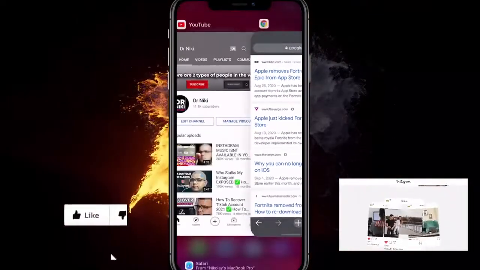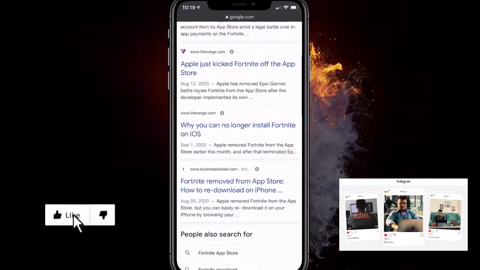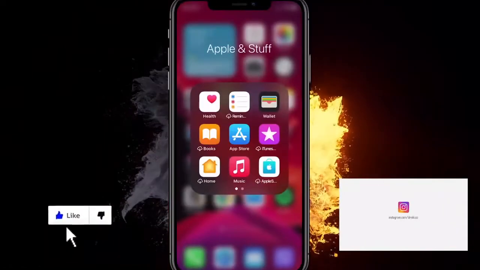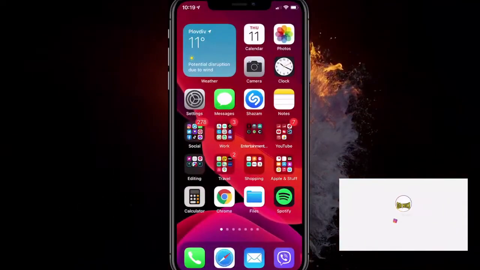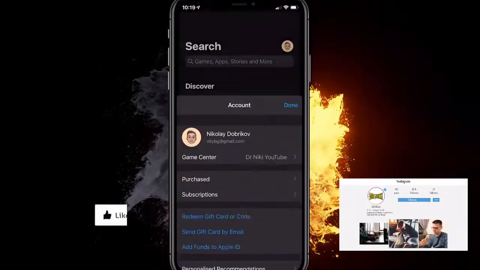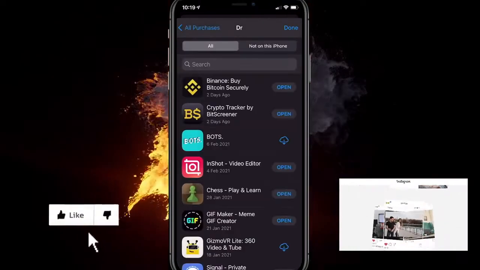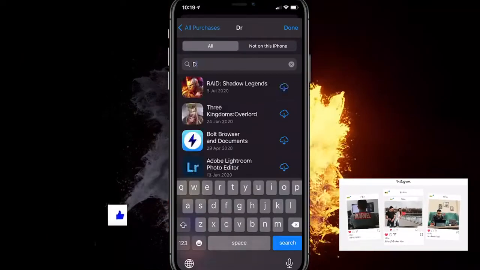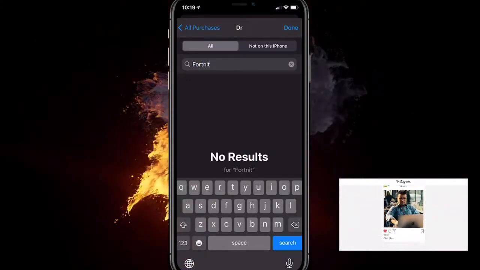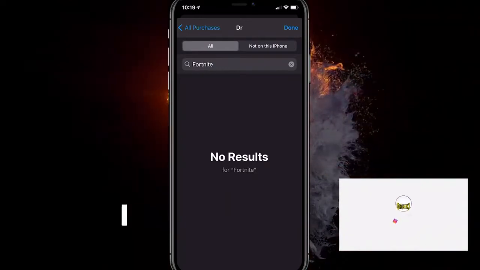So there's different ways to install it. There's apps that you can use to install Fortnite, but some of them are kind of shady. So the only working way is to actually go on the App Store, click on your profile photo, click on purchased and my purchases, and then type in Fortnite right here. So if you had Fortnite installed at any point in any of these two tabs, you'll see it here and you can install it.